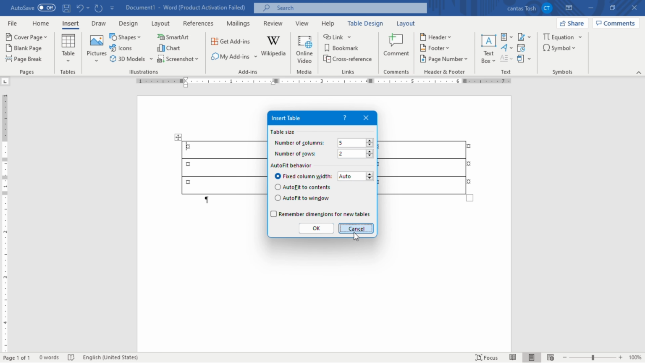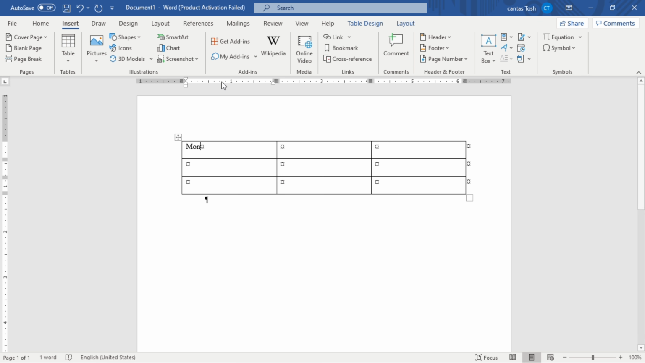Step 5. Enter your data. Click inside each cell to start typing your text or numbers. You can press Tab to move to the next cell quickly.